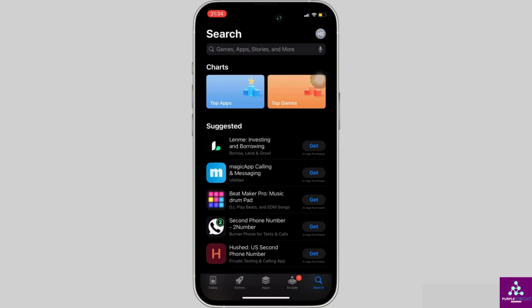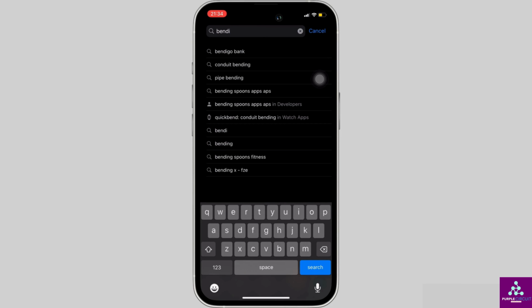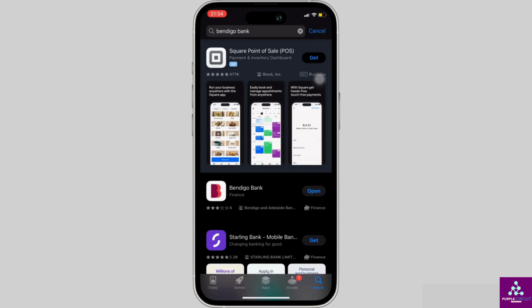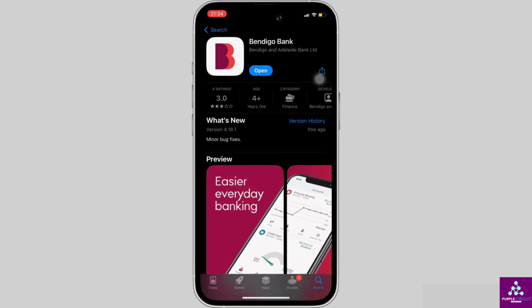Here in the search bar, search for Bendigo Bank. Move into this app. Right here, instead of Open, if it shows the option of Update, then your application is not up to date, and it might be one of the reasons that you are facing this issue. If that's the case, then tap on Update and update your application to the latest version.